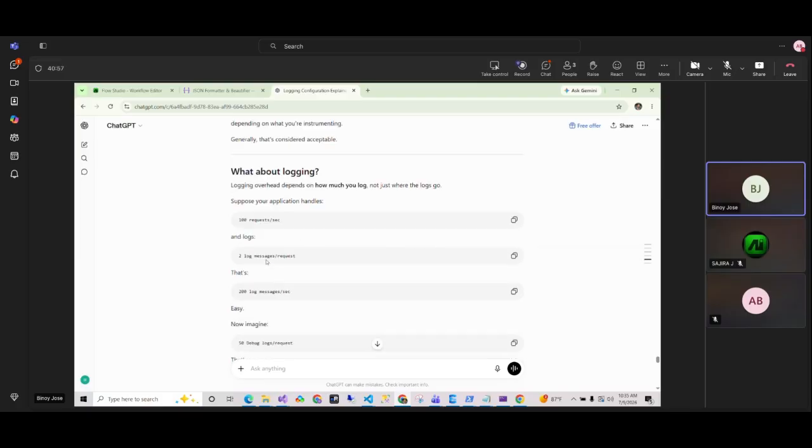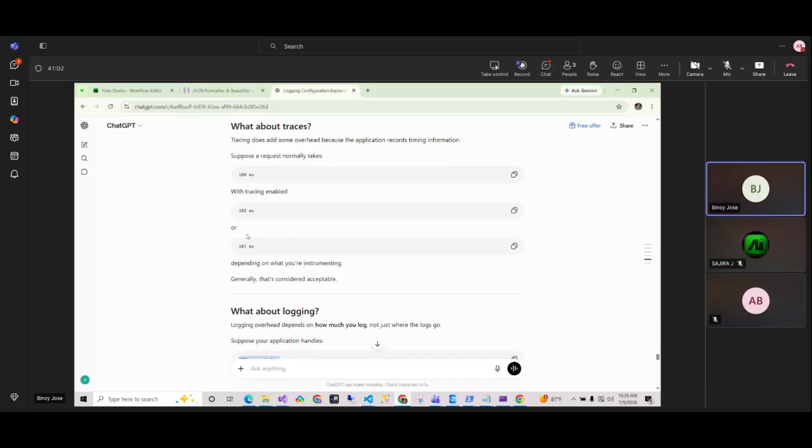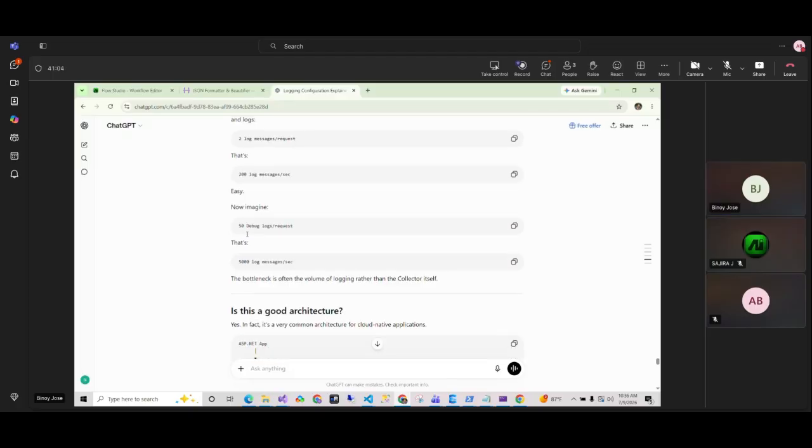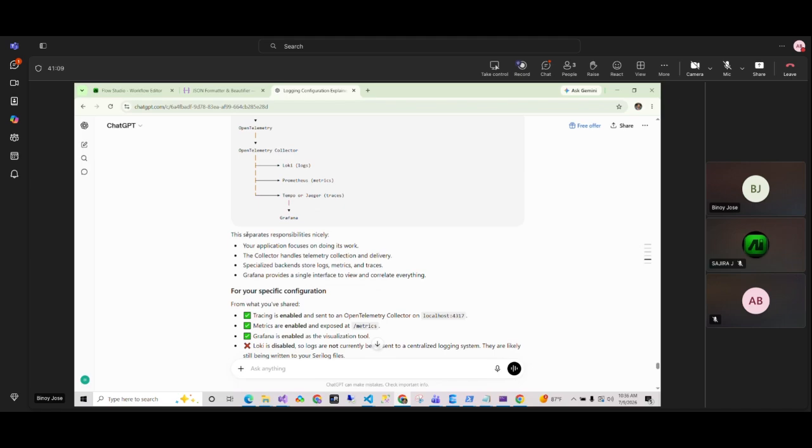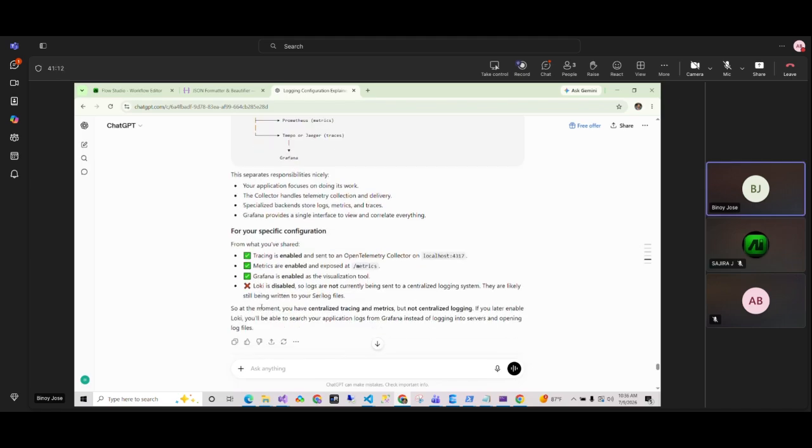What about logging? So the batch size has to be set. Now my question is, if I have to switch, so instead of Loki, what are the other products I can configure?